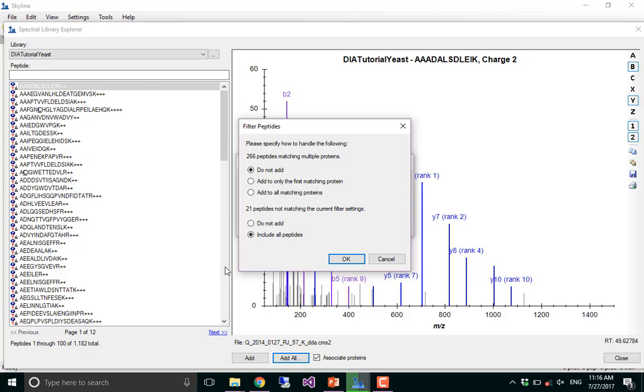Now Skyline is informing us about some issues. One is that there are 266 peptides that are matching to multiple proteins. Do you think we should include those or not? How come? We'll have more proteins that way if we include them. Yeah, you can't use them for quantification because you don't know if they're mapping to something else.